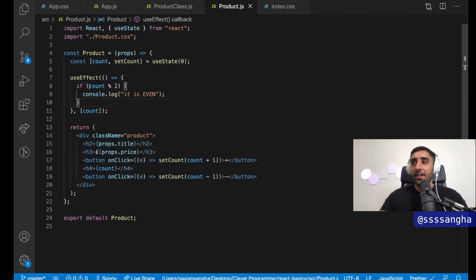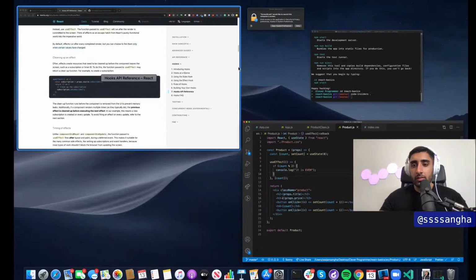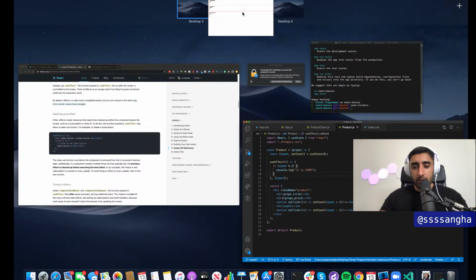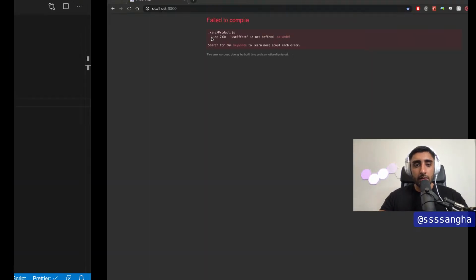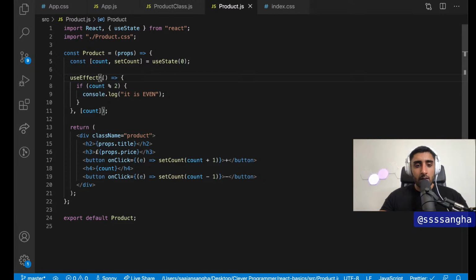But if there is a mod after this, then it is even, right? So we're going to go ahead and check that this works. Let's try that out. Boom. useEffect is not defined. Let's go here and do this. Auto import from React. Okay.